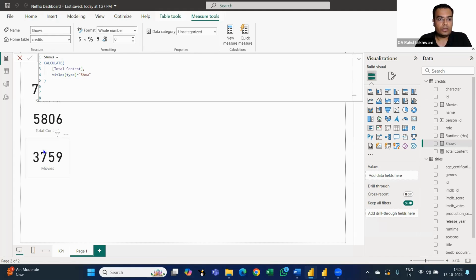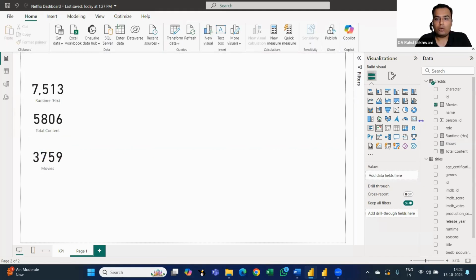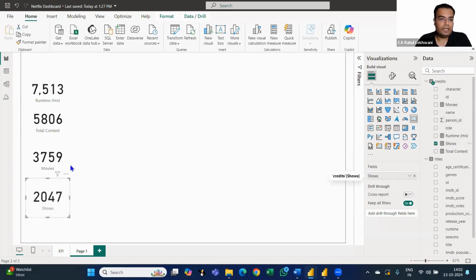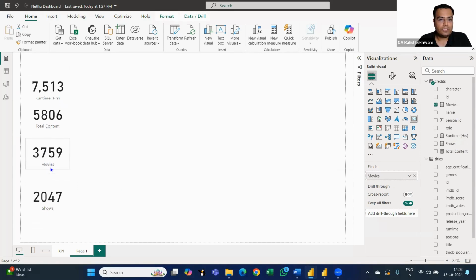Let us quickly create one more card, and it is going to give me the number of shows that we have. As you can see, the total content was 5,800. Out of 5,800, 3,700 are movies and 2,000 are shows. Let me squeeze the size so that there can be some space management here. This way I have created my runtime hours, total content, movies and shows.